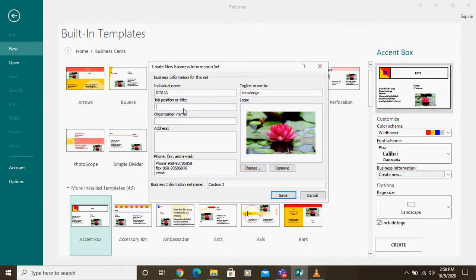I need, maybe I put Girija. The job position I will put teacher. I will put organization, I will give XYZ. Maybe I say college. This way I will put it. The address, maybe I can put address as what? My address I will put maybe Oman. I'll put Oman, Sur, Oman. That way I will give it.